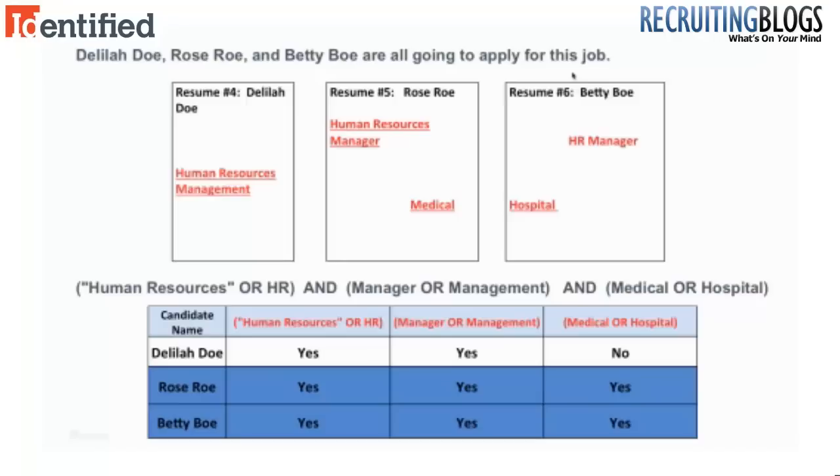Now Boolean Bob interviews Rose Rowe. Rose, do you have human resources, HR, anywhere on your resume? She said, yes, I have human resources. Do you have manager? Yes. And then he says, do you have medical or hospital anywhere on your resume? She says, well, I got medical. I don't have hospital, though. He says, it doesn't matter because I'm looking for medical or hospital. So Boolean Bob says, okay, you pass the test. You get 3 yeses. I'm going to pull you up and surface you out of the database.